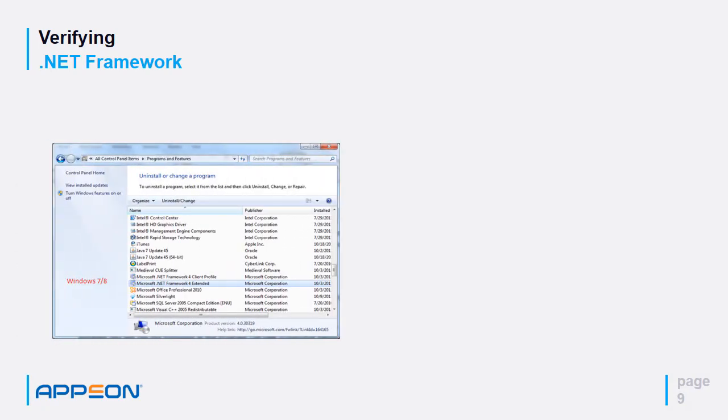So, verifying the .NET Framework. If you have an older version of Windows like 7 or 8, go to Programs and Features, select Turn Windows Features On or Off, and have a look at the installed .NET Framework. You should see that the Microsoft .NET Framework 4 Extended has been installed. If not, you'll have to go to the Microsoft Developer Network MSDN website and download the .NET Framework for Windows 7 or 8. After installation, you should see this listed in the Programs and Features.